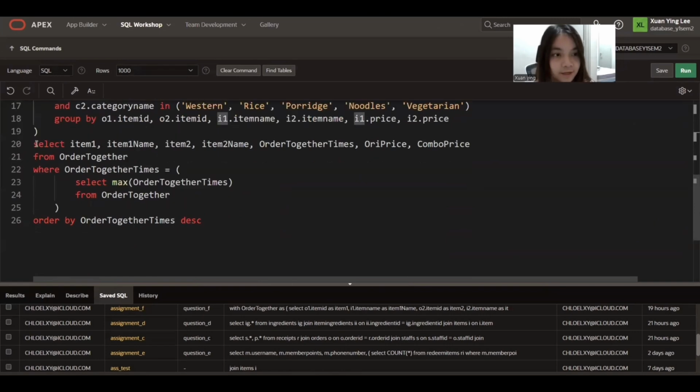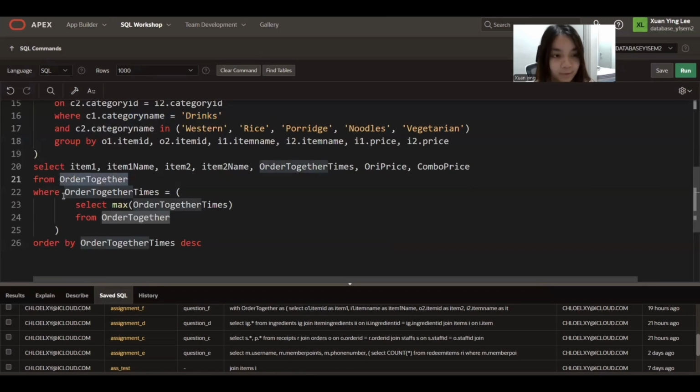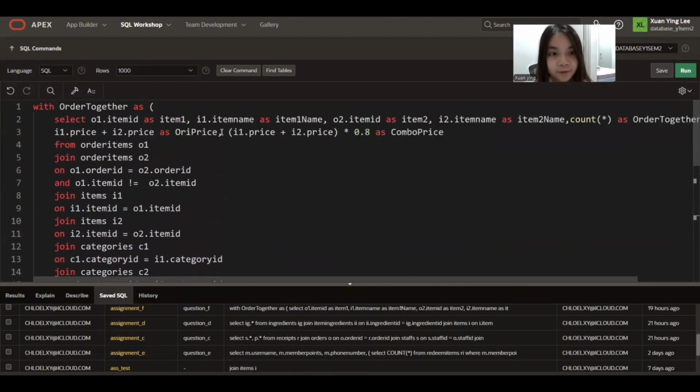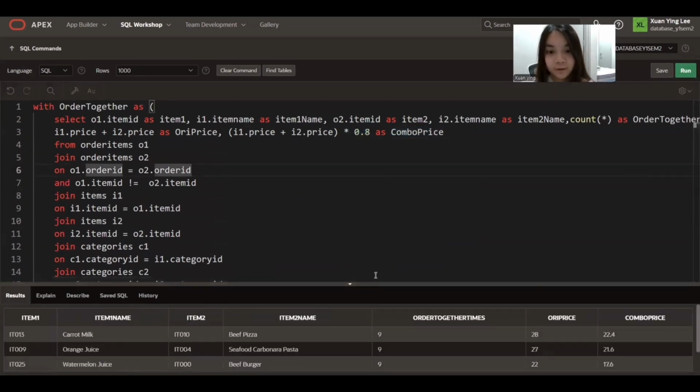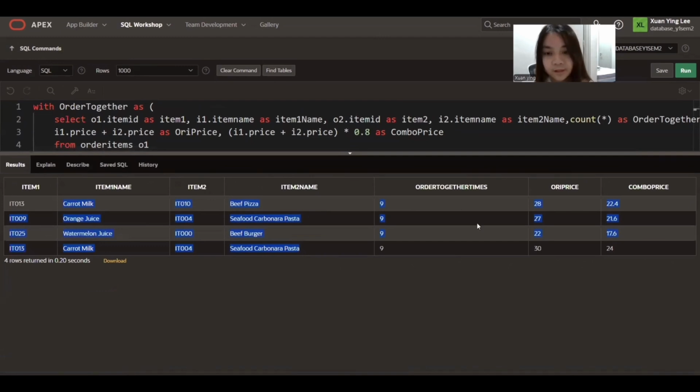So I also write a main query here. We select item 1 and item 2 with the item name and order together time and original price and combo price from the order together table just now. And set the condition that the order together time is the select max order together time, which means we select the highest order together time. And we also calculate the original price by adding the 2 item prices and set the combo price, where we apply a 20% discount, so we need to multiply by 0.8 here, and we can run. So we show these 4 food combinations whose order together time is the highest, and their prices. And this is our query.